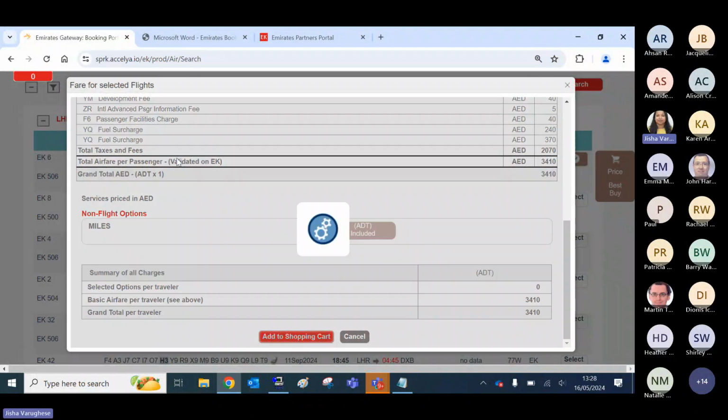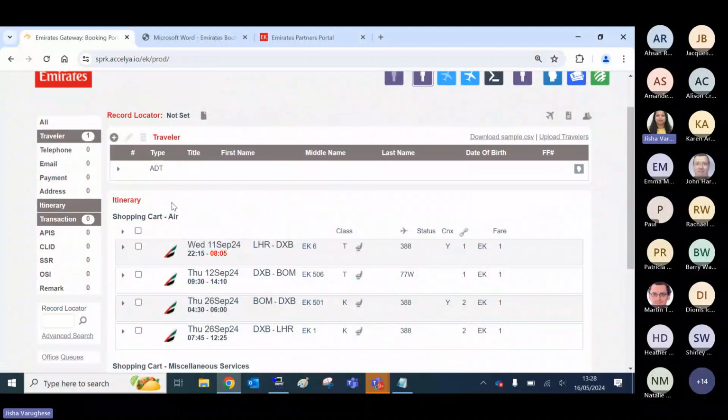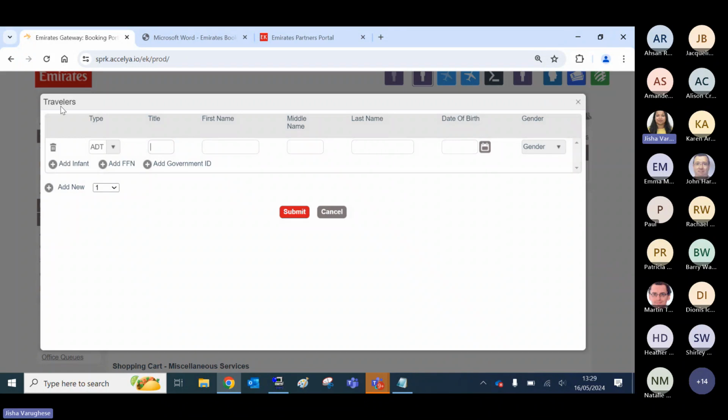So click on the add to shopping cart. So this flight will be added to the shopping cart. Now you can see the itinerary is in the shopping cart. Now to create the booking, I have to add the traveler names and also the contact information. To add the traveler details, I have the option, a plus symbol, add option. Click on the add option and from here you can update the traveler details.